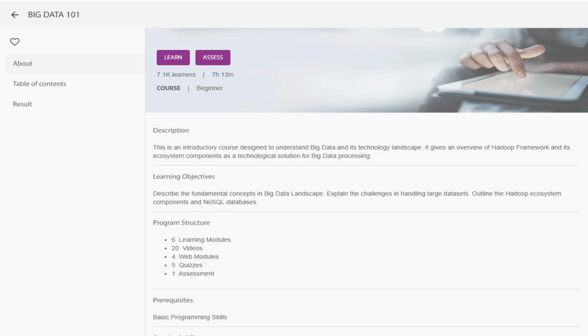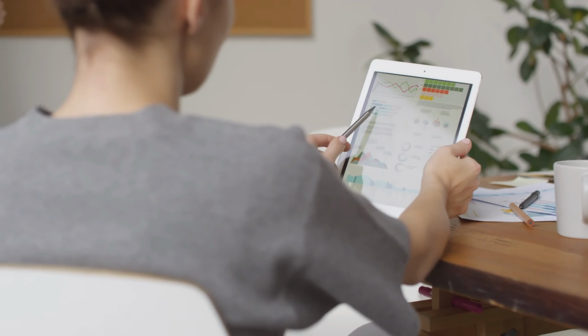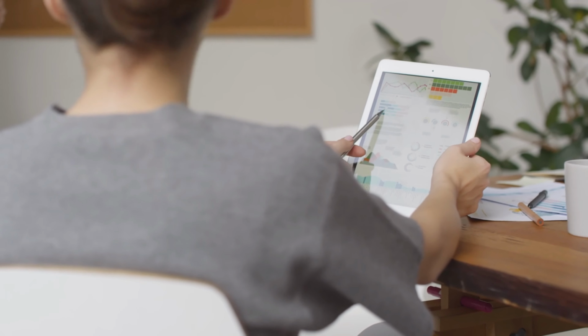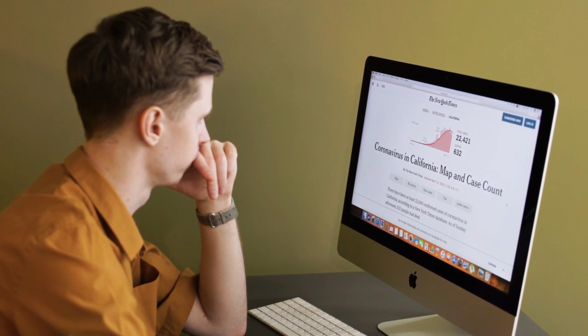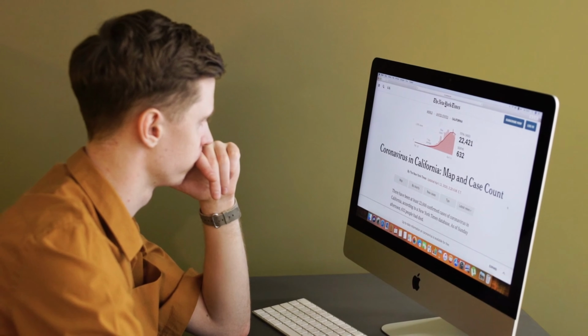The third course in Digital Basics is Big Data 101. The course explains the fundamental concepts in big data landscape. Explain the challenges in handling large datasets. The course is for 7 hours.